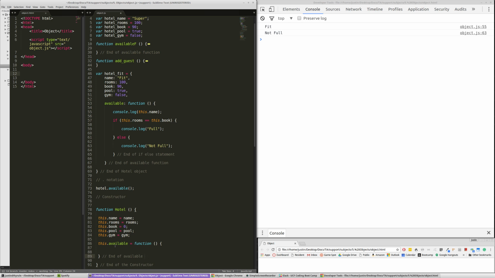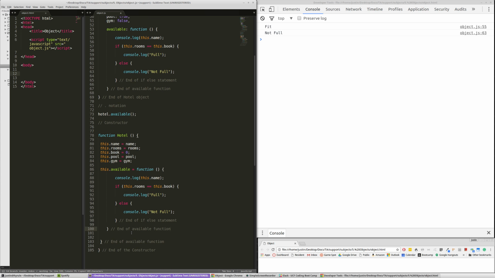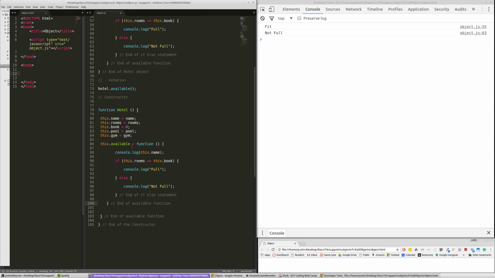Available. Did I spell that right? Yes. So like that. And then once again, it's going to be the exact same logic as this. So I'm going to go ahead and just copy and paste. I don't need to reinvent the wheel. There you go. There's our logic. And so this is what a general constructor is going to look like.